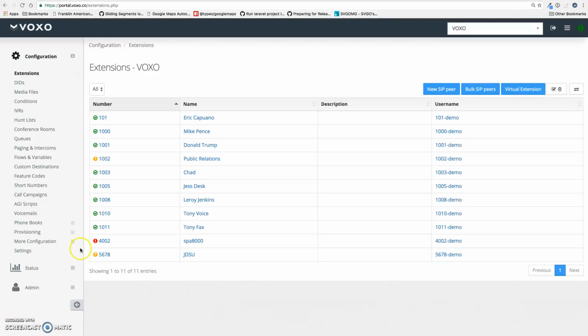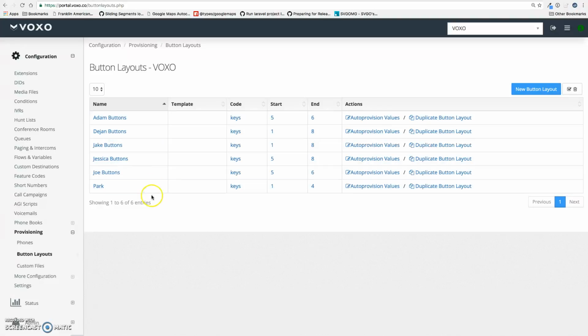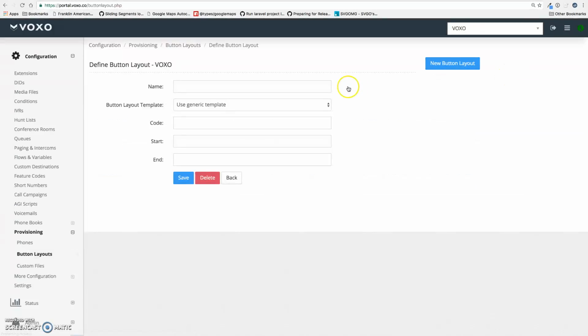So we're going to start by going to provisioning and hitting button layouts. Now you can see all the button layouts that we have here in our account, and we've given them a name, we've given them a start and an end, and I'll explain what that means in a minute, and then auto provision values and the ability to duplicate a button layout for additional users. So we're just going to go to new button layout.